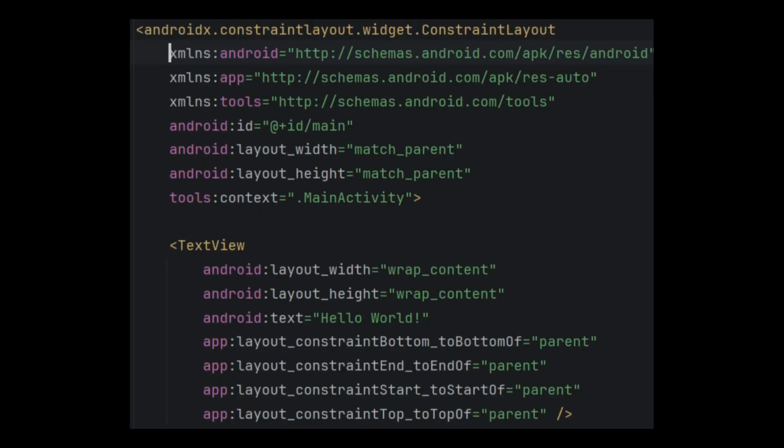Now coming to the constraint layout, it is an advanced and flexible layout. It helps us to avoid nesting of layouts and to design a complex UI structure. Next one is the table layout. It organizes the child views into rows and columns. Finally, coming to the grid layout, we can consider, for example, a shopping application where we can see the products either in a grid view or in a list view.